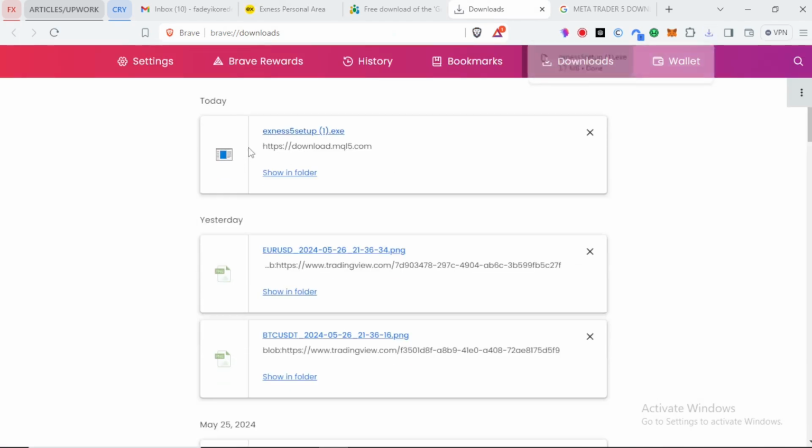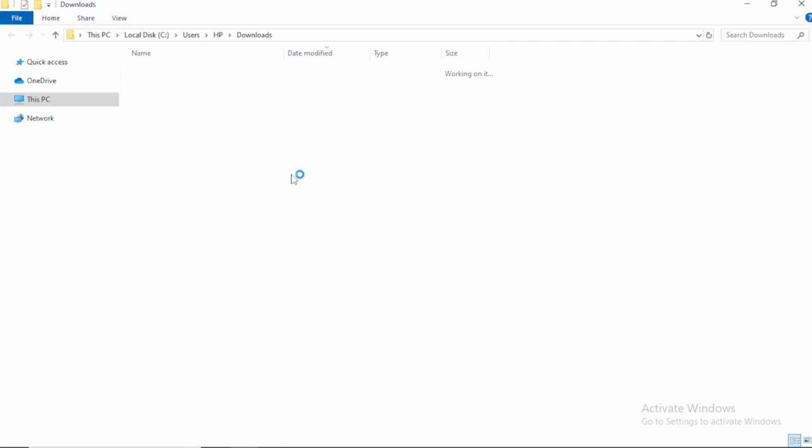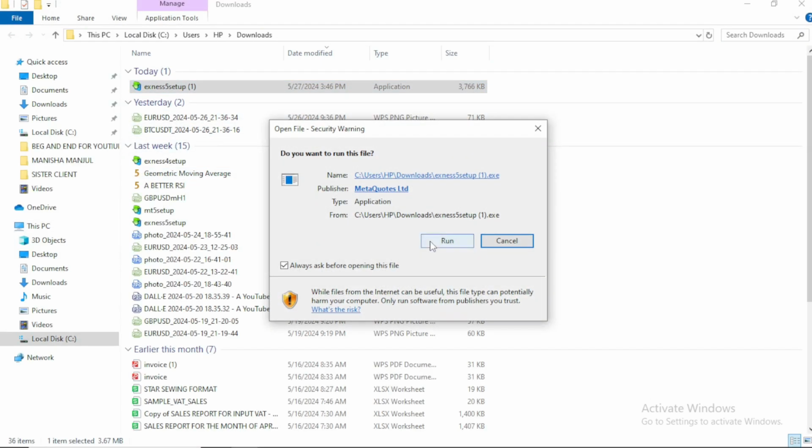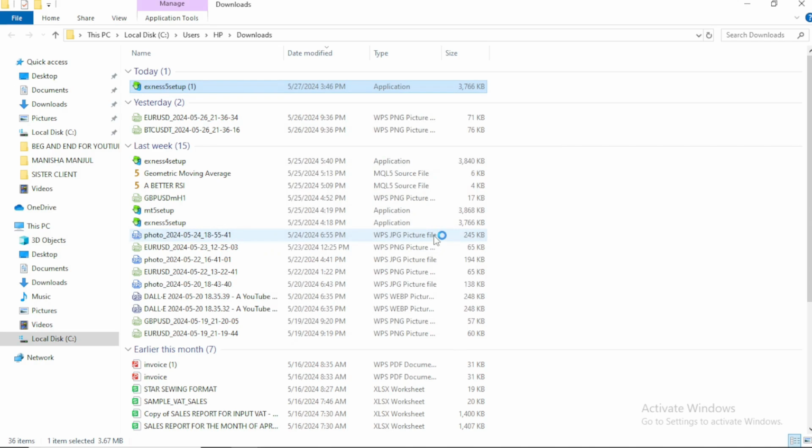It's not so difficult to install. Once you can see it in the download folder, you install it like you usually would with any other software. You run it and it will show you the installing wizard for MT5, like with any other app. So in this moment, let me pause the video and install it so I won't take your time.